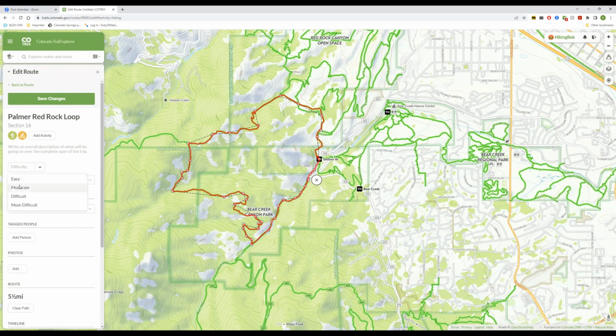The difficulty level, this is kind of your guess. I call this a moderate trail. Any tags, if you want to do it, it's a loop. You can also add other tags. For example, I know it has dinosaurs, it's dog friendly because dogs are allowed on that trail.